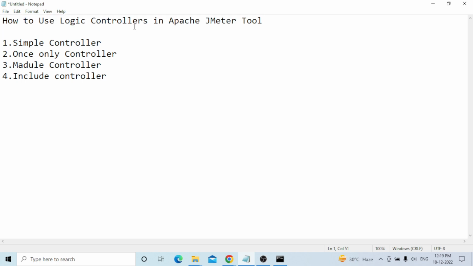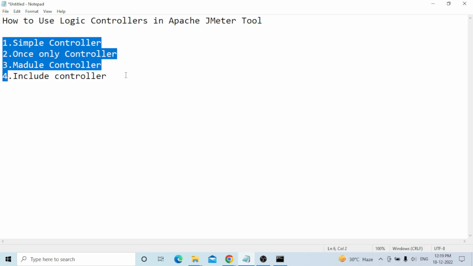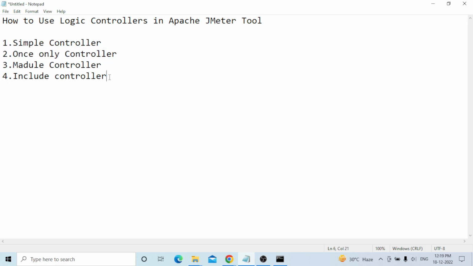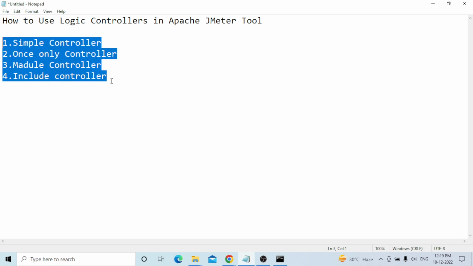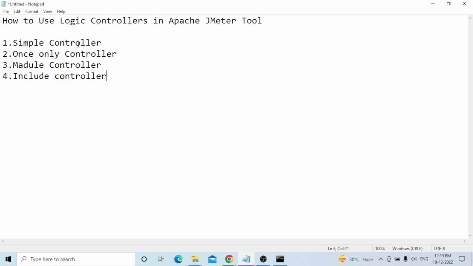There are so many logic controllers. It's not possible to show everything, but I will show you 4 controllers that you need to use most of the time, and I have already used these controllers in my projects. First one is the simple controller, once only controller, module controller and include controller. First one is the simple controller.